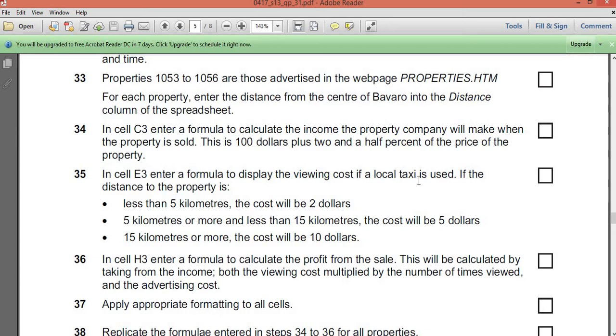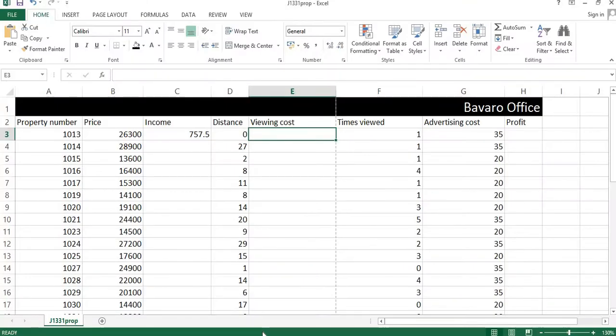Okay, if a local taxi is used, if the distance of the property is less than 5 kilometers, then the cost is $2. If it's 5 kilometers, so 5 is inclusive, or more but less than 15, so 15 is not included, then the cost is 5. But if it's 15 or more, the cost will be $10. So first we deal with the less than 5 kilometers. So it depends on the distance here, right?